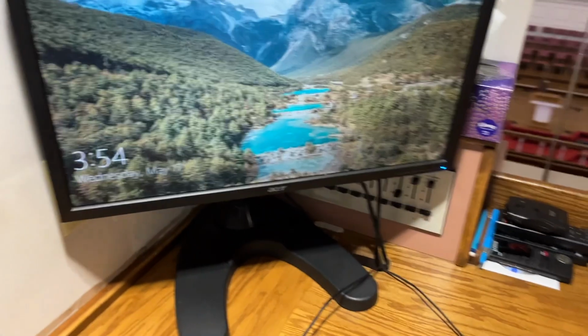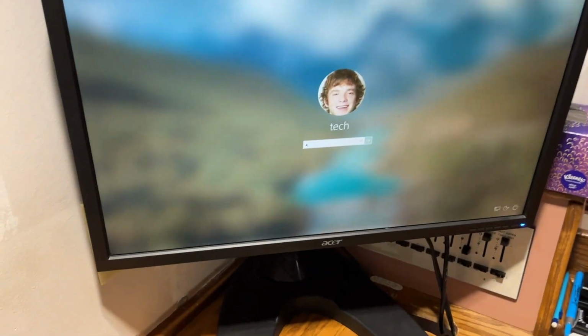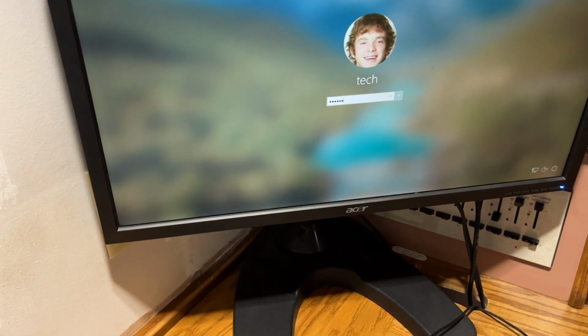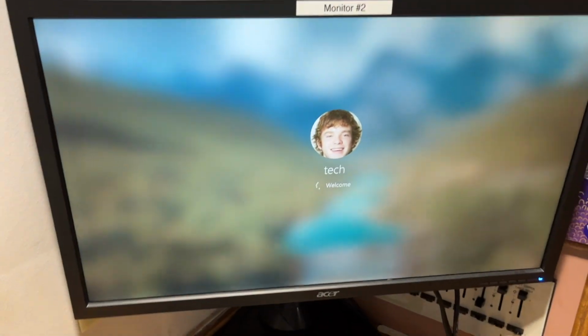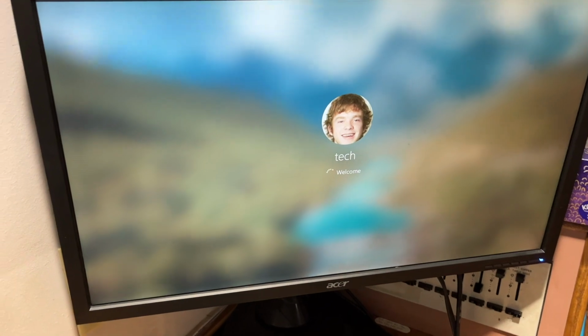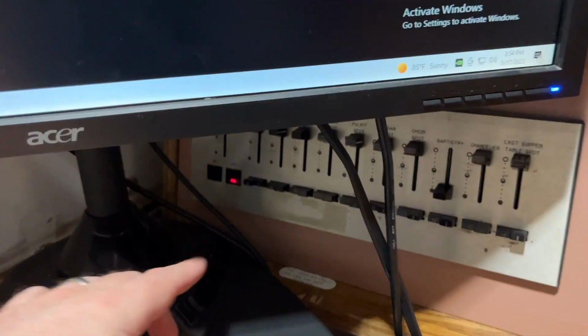And the password is, again, password, P-A-S-S-W-O-R-D, and the number one. And that should enter you into the computer as it's loading in. You can come back here.